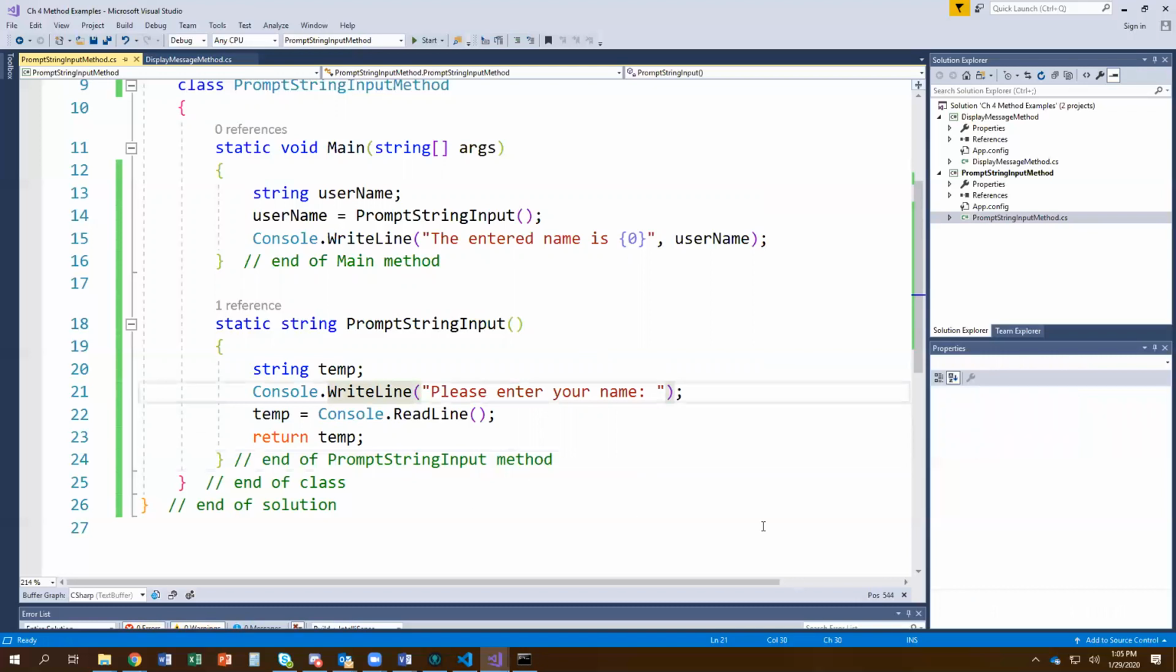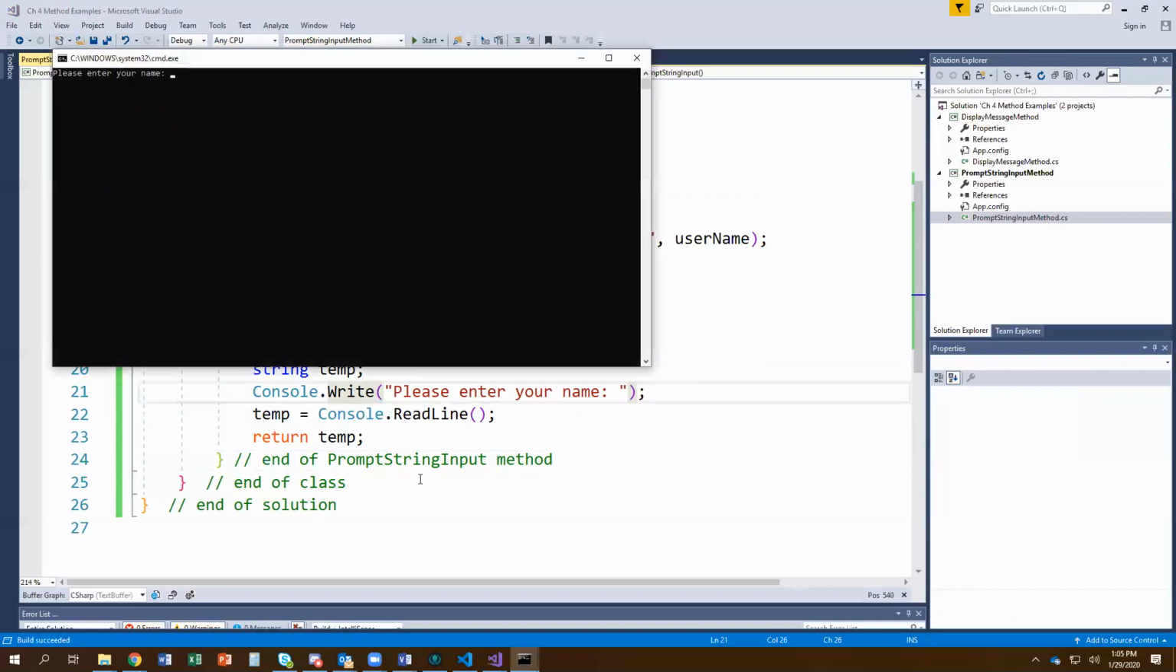Now, if I change it to just a write and run it, you'll be typing on the same line as the prompt. Again, just a matter of preference, but sometimes it's a matter of what the user wants. We don't do a lot of console apps for users, but just in case you need to know. So that's our big difference between the write and the write line.